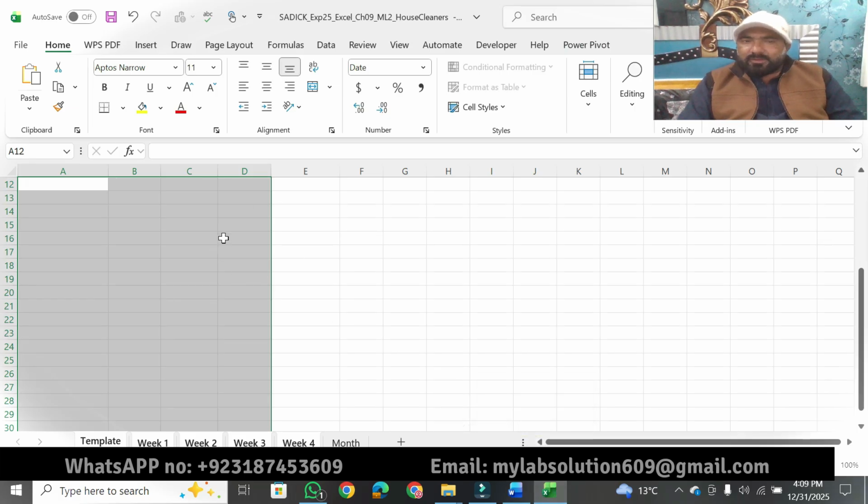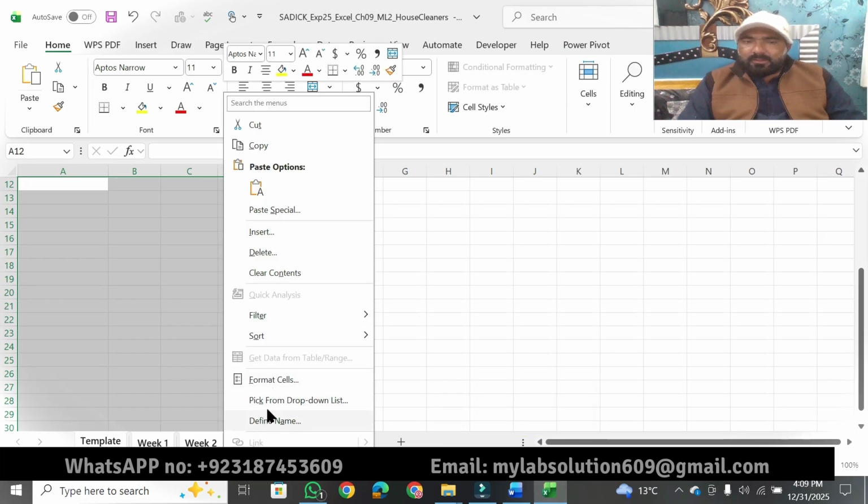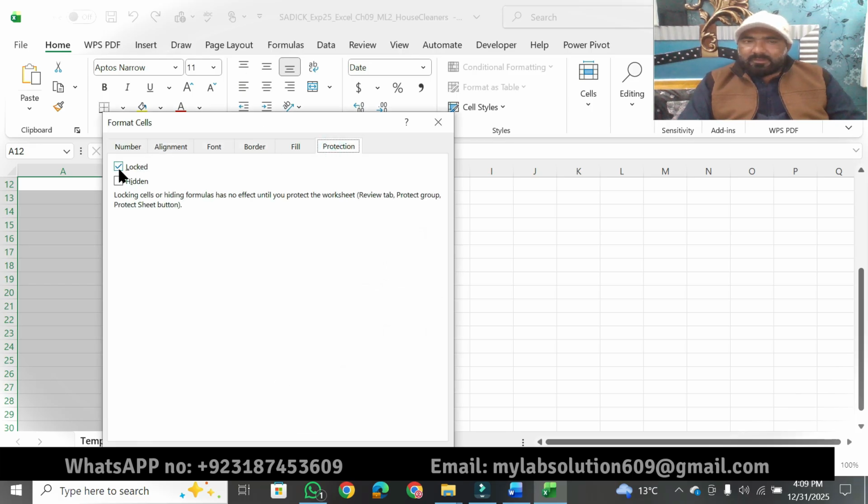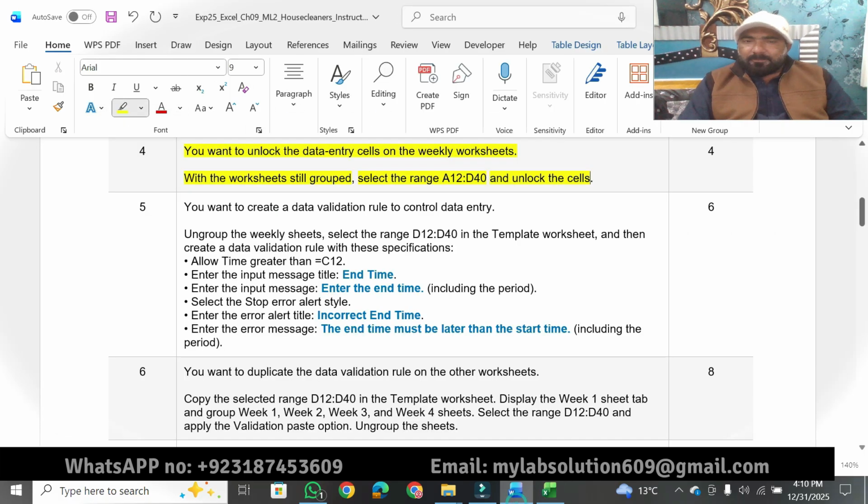Now we have to unlock the cells. First we select the range, then right click, then there is Format Cells, Protection, and they are already locked, so we have to unlock that one. Simply press OK. So question number 4 is done. In question number 4, we are just in group form. We simply select the range E12 to D40, then unlock the cells, and we have done question number 4. Now we are moving toward question number 5.